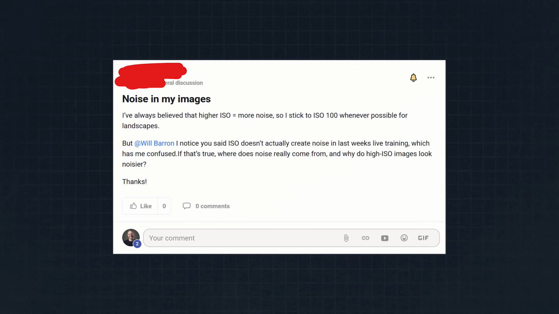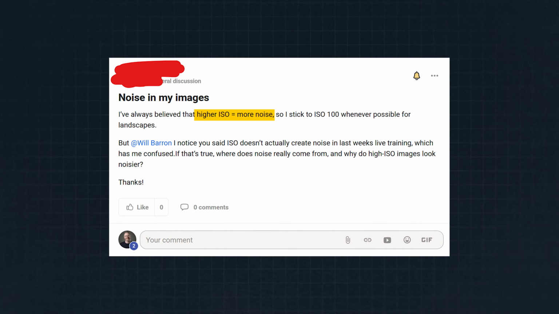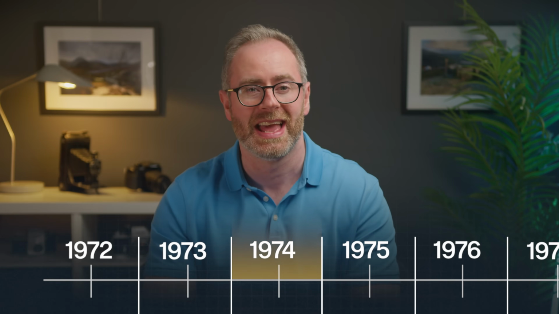ISO supposedly causing noise has cropped up a couple of times with the photographers in my landscape mastery program as well. So I went down the rabbit hole on this one, and there's a reason why everyone believes that high ISO causes noise, and to understand why, we need to very quickly go back to 1974.